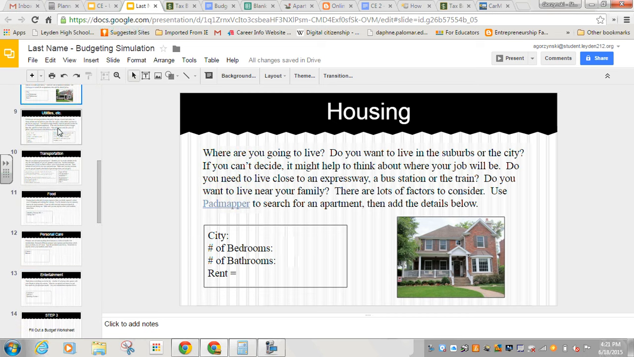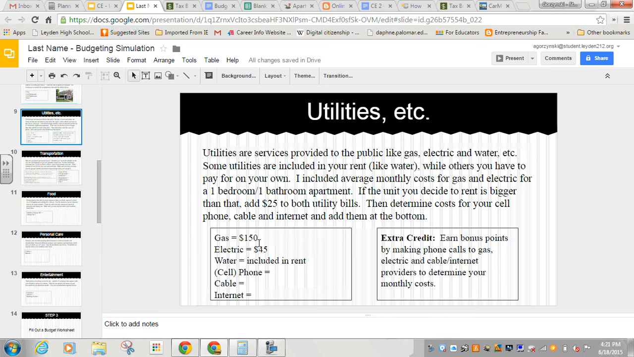After housing, you're looking at utilities. I put a couple of utilities in there for you. Gas and electric are kind of hard to calculate unless you actually own or rent a place. So we're going to assume that you're paying at least $150 in gas and $45 in electric. But that's for a 1-bedroom, 1-bathroom unit. If you are going to live in a place that's bigger, then you're going to add $25 for every room to both utility bills. Water is typically included in the rent, so you don't have to worry about that.